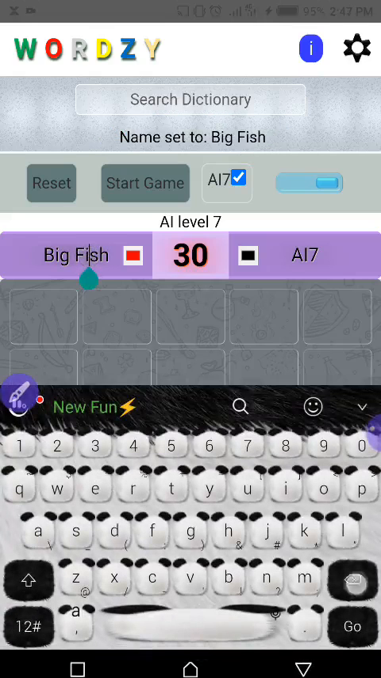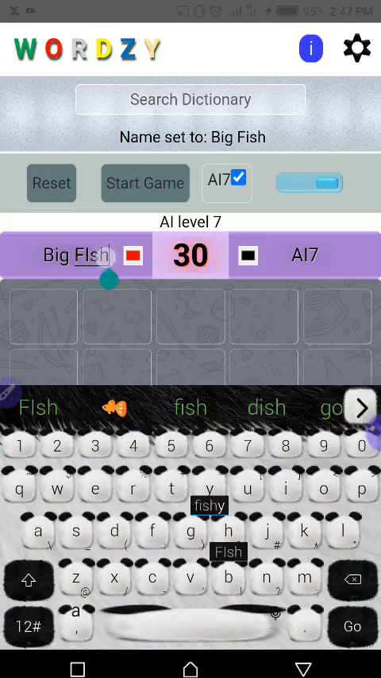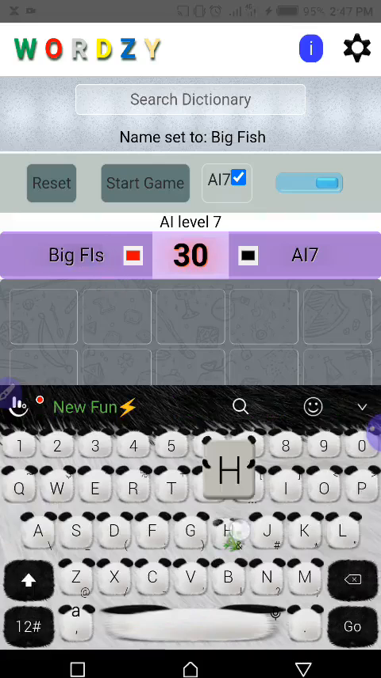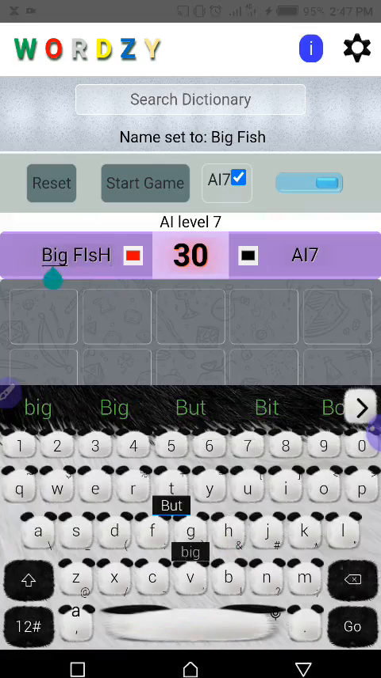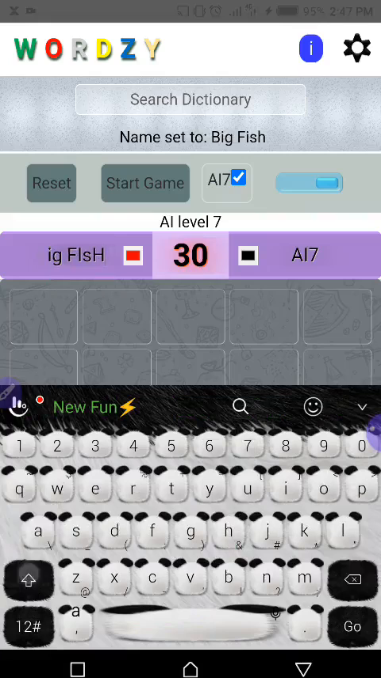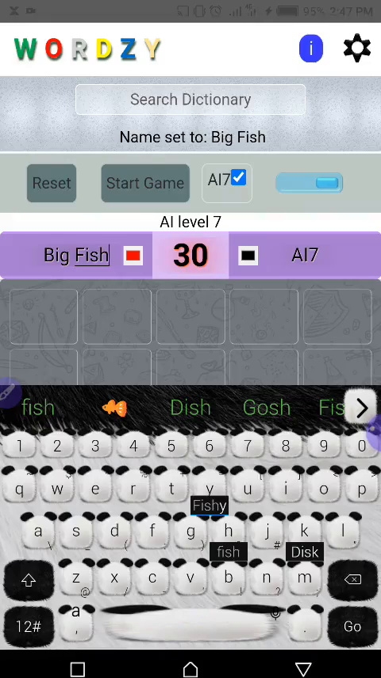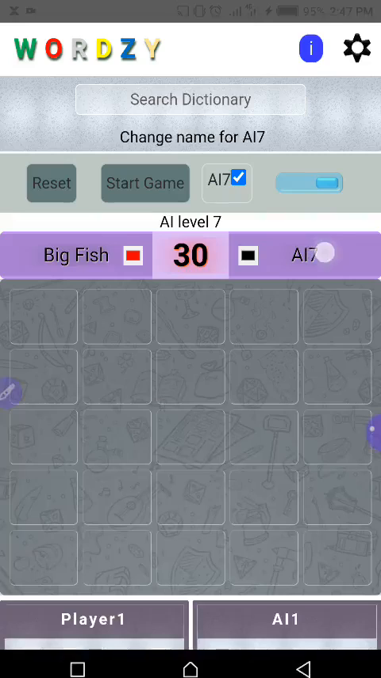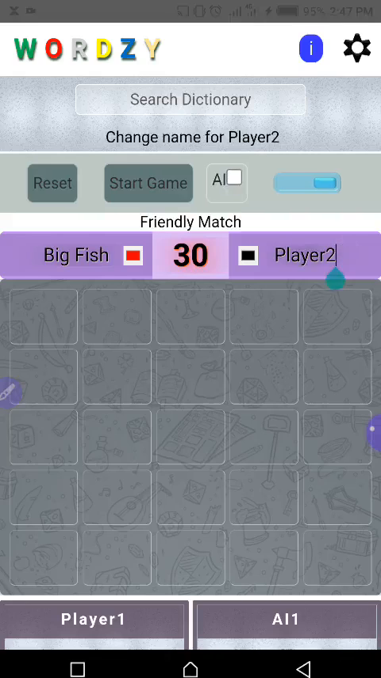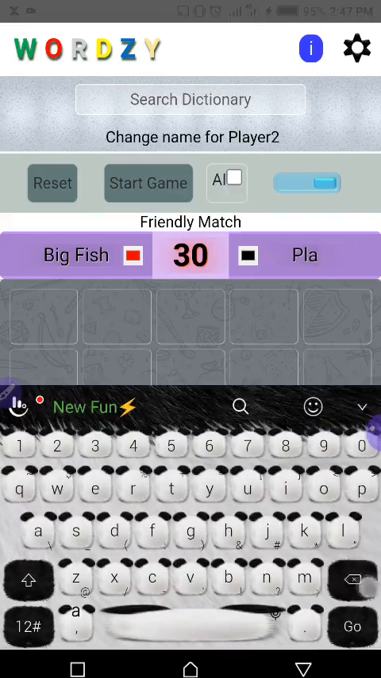For example, let's say I put big I here, and then I put maybe uppercase H at the end, and then small b here at the beginning. The moment you set it, it's going to arrange everything and put it how it should be. So you can set a name, but you cannot set a name for AI. This is AI level 7. But if you were playing with a fellow human being, in that case you tap here and you show player 2, now you can set the name for player 2.